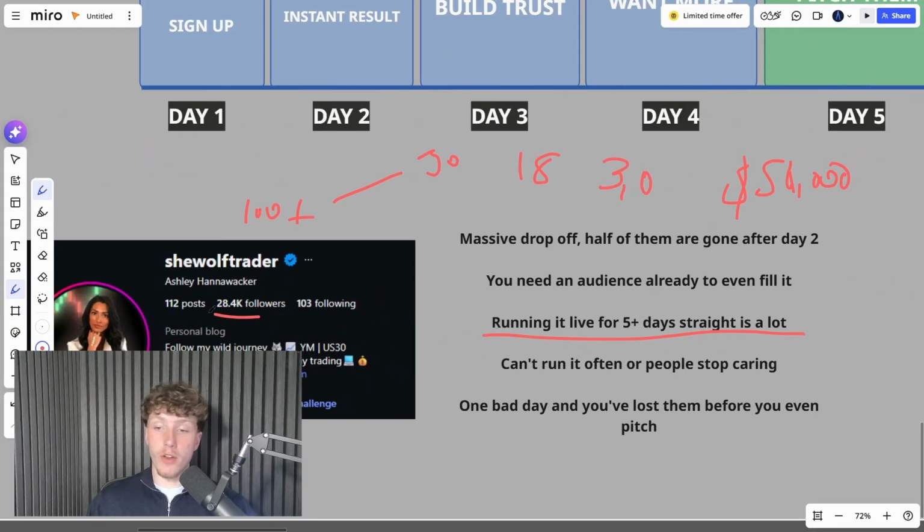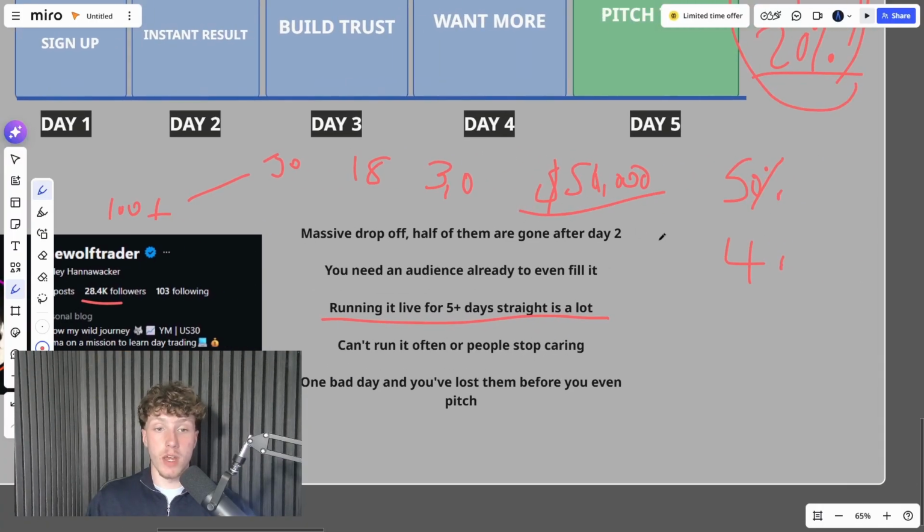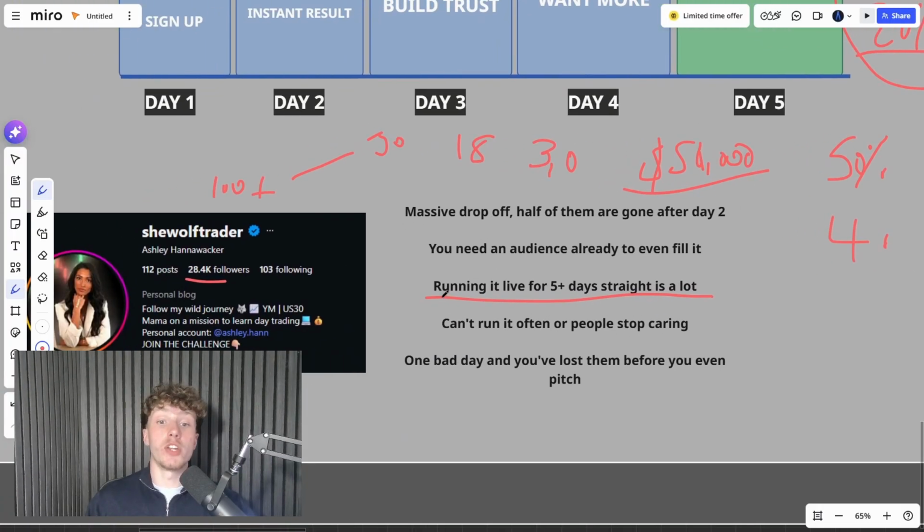Okay, now I don't know what the numbers were for that. She's probably got a lot more than 100 people going through the challenge, but that's just to give you some simple maths. Okay, yes, it's very good, but then you have to remember that you're running this for 5+ days. There is a lot of effort that goes into this, and you can't do it very often because if you do, people stop caring and don't want to join the challenge because they see it as a money grab or a get rich quick scheme, which doesn't work.